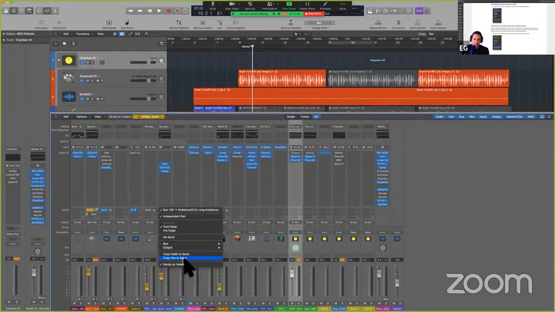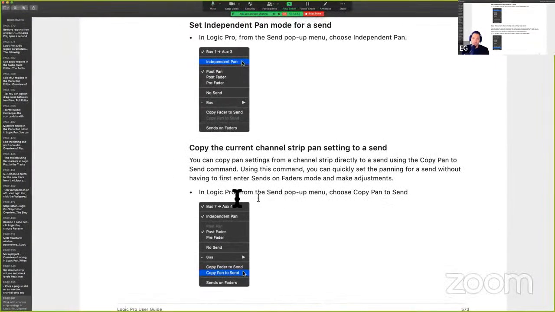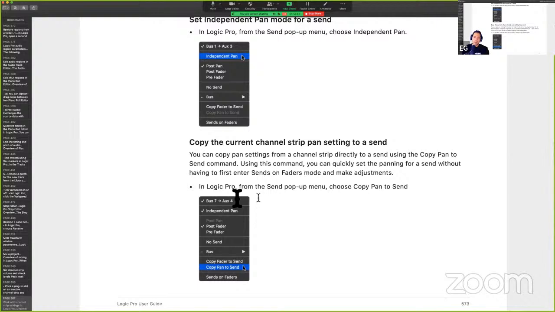There's two other features which are really interesting. Let's look at those. You can copy the current channel strip to the send. Now, why would you want to do this? Again, you want the drummer to listen to your mix the way you're listening to it, but maybe change a couple of things. Maybe he wants the vocals a little bit quieter, or the cymbals are too loud, the overheads are too loud, then you would use this.